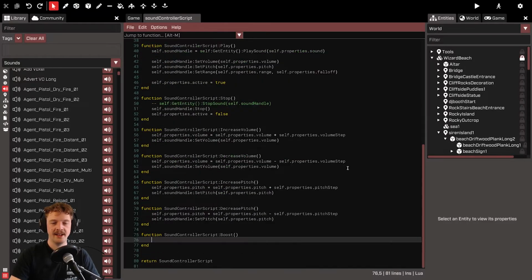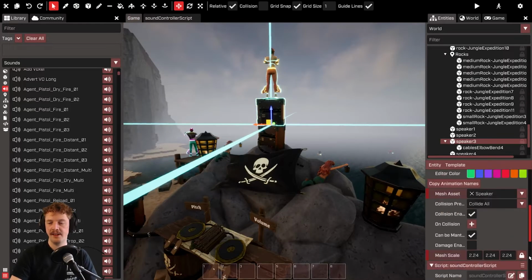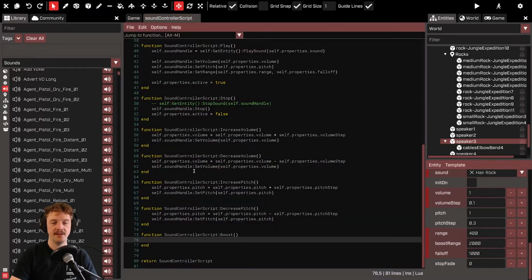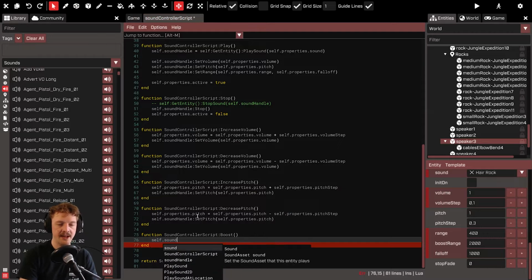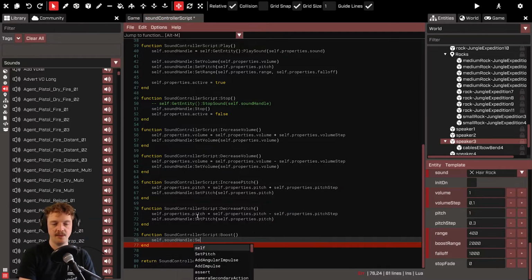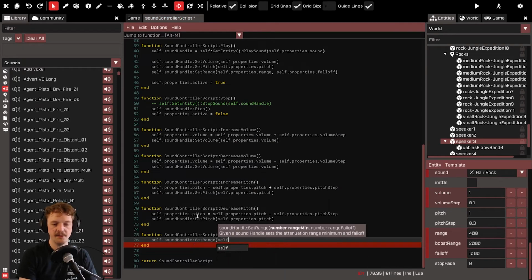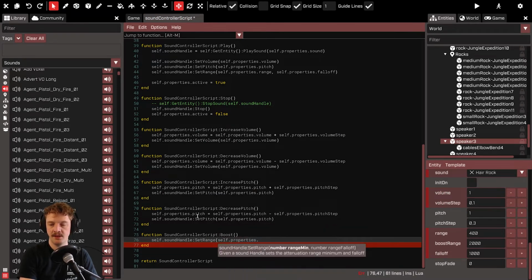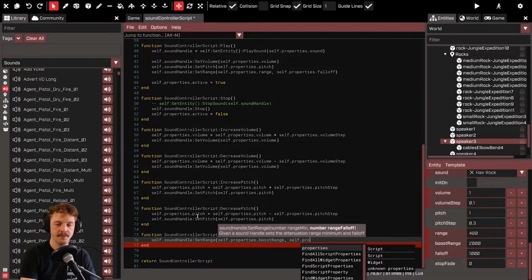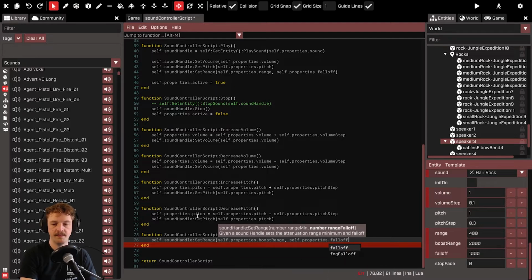We are going to change the range so that, rather than using this range value here, which is only 400, when you press the boost button, I want to boost that range to 2000. So let's get the sound handle, the reference to the playing sound, and let's do set range, self.properties.boost range. And we'll keep the fall off the same, self.properties.fall off.